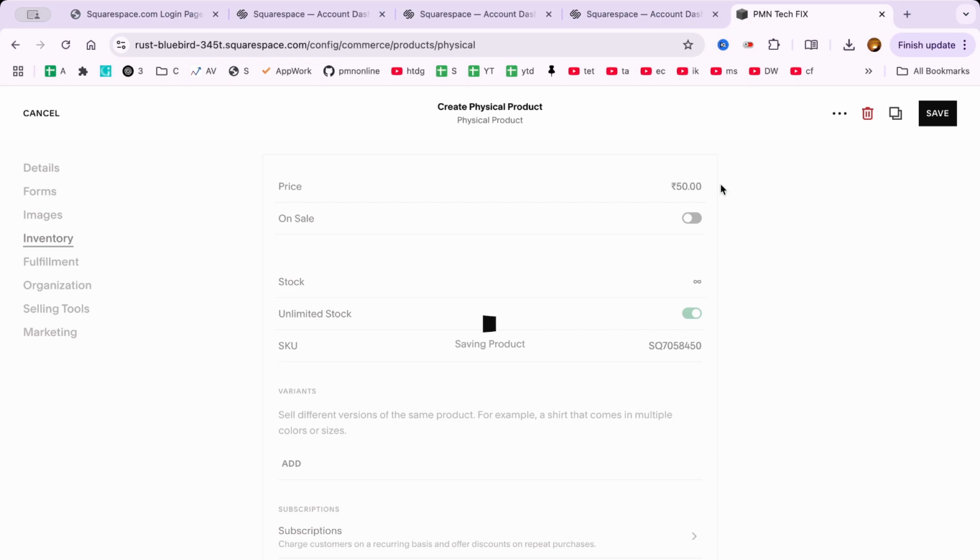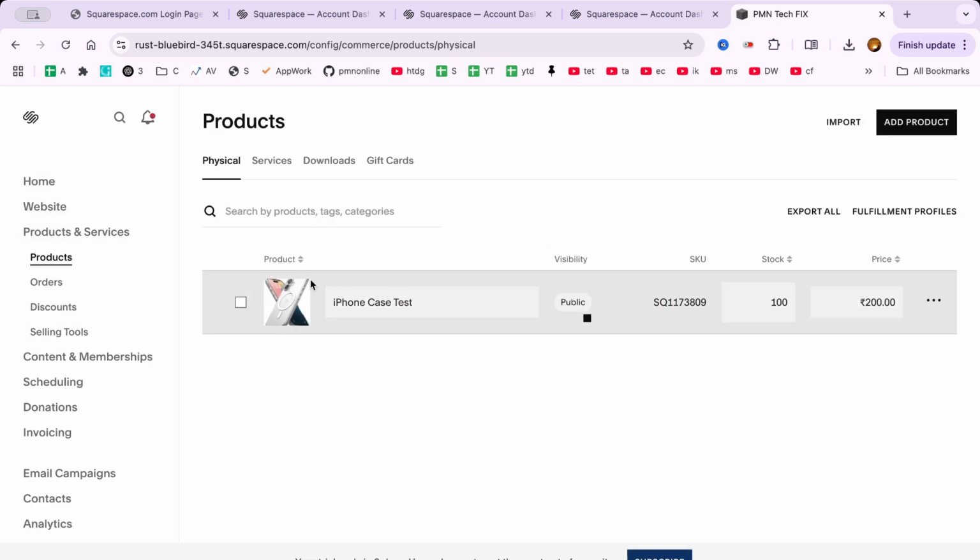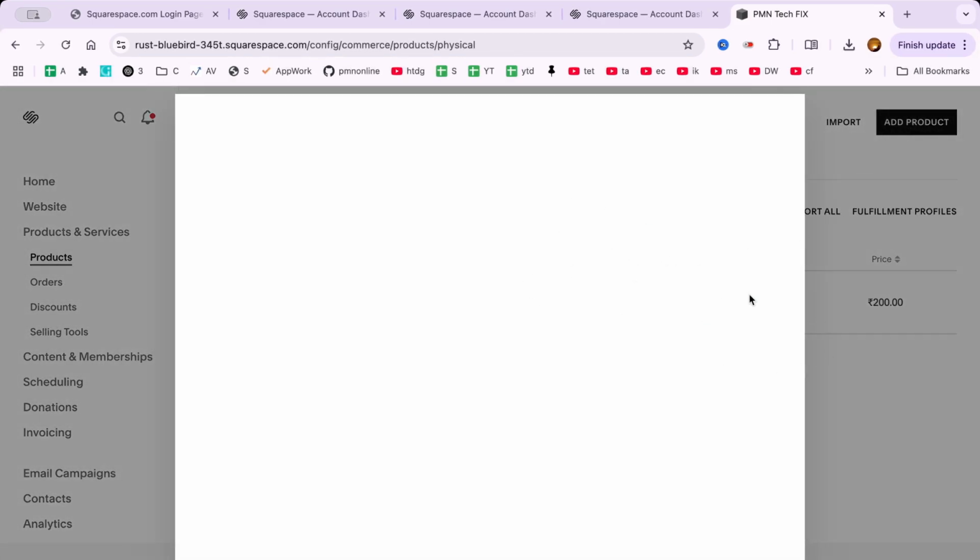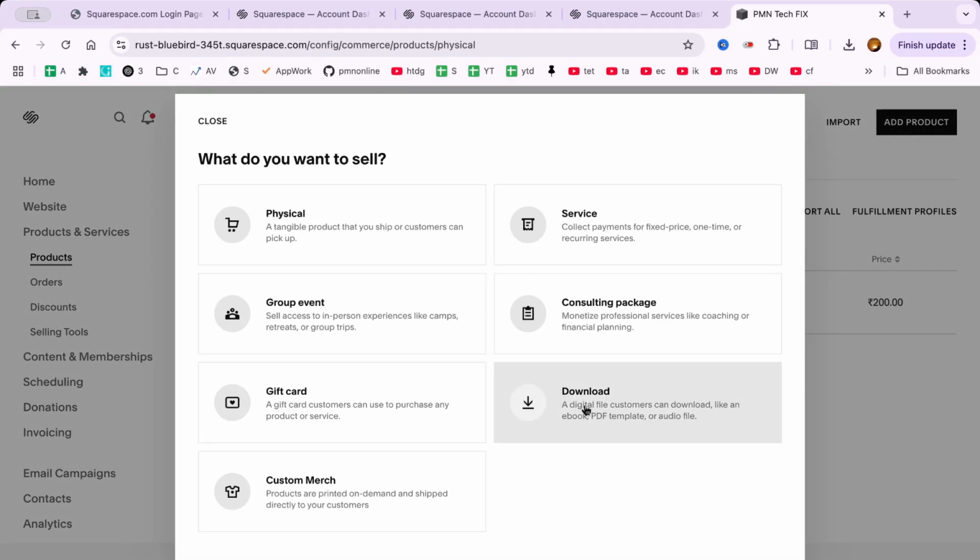For those interested in selling digital products, you'll be pleased to know the process is almost identical, ensuring an efficient workflow no matter what you're selling. And there you have it. You've just learned how to add a physical product on Squarespace. Happy selling your amazing products online.